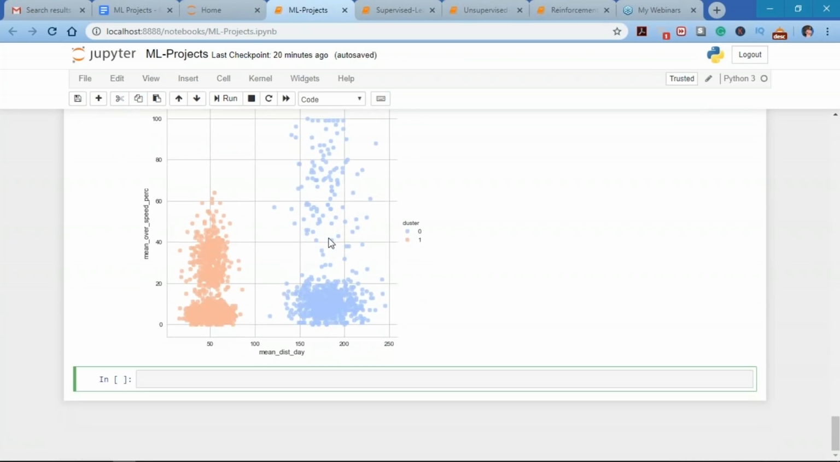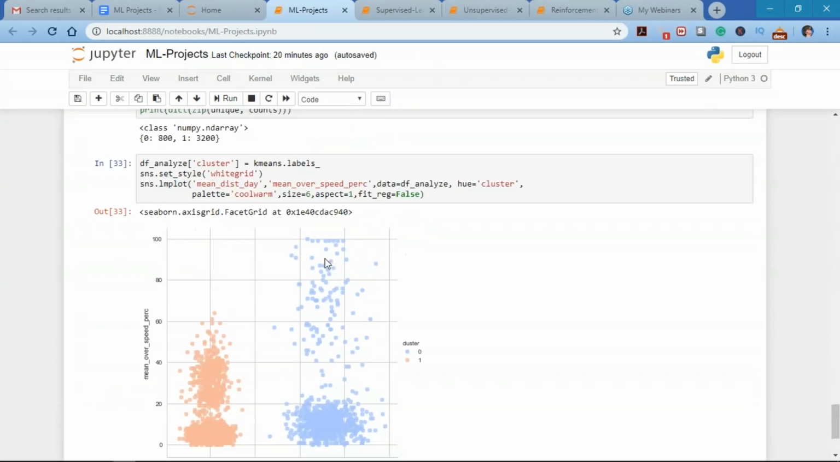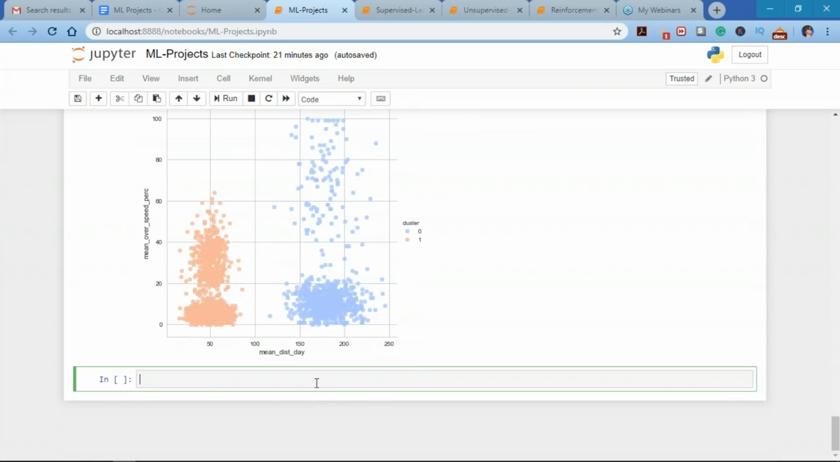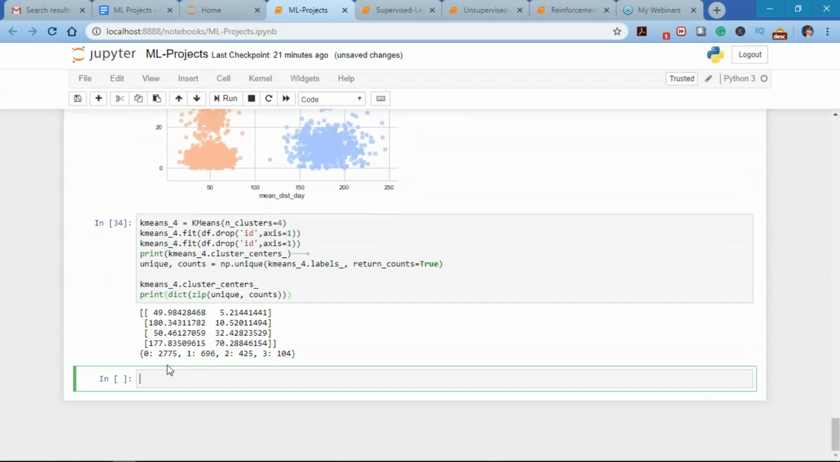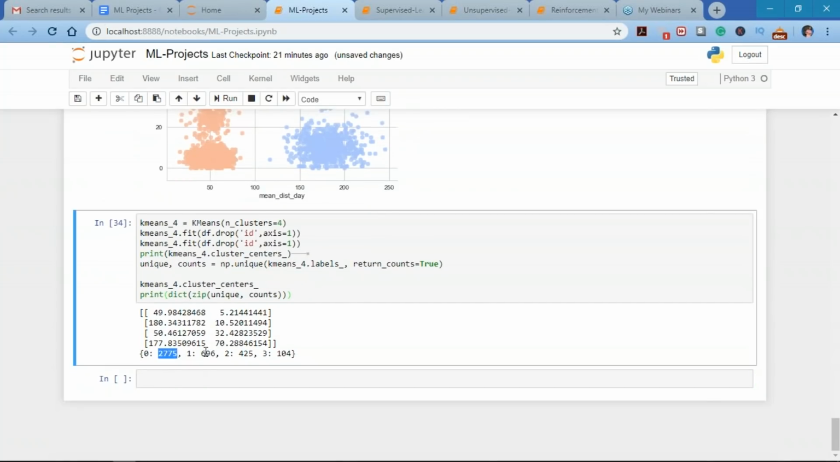So what do you think, guys? I think the number of clusters should be 4. So let's take the number of clusters as 4 and see the output. As you saw initially, we had 800 and 3200. That's a pretty huge difference. So let's see how much more we can classify. As you can see, we have 2700, 600, 400, and 100.